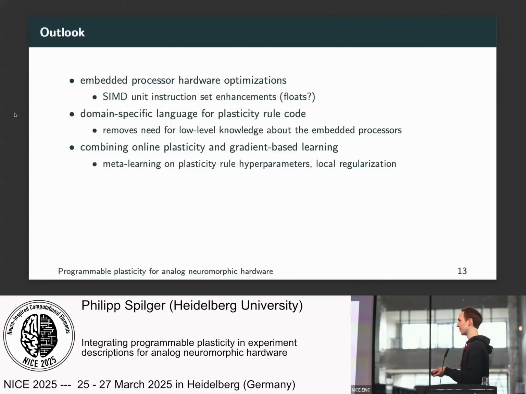And our goal would be to introduce some kind of domain-specific language for the plasticity algorithm description, which would remove the need to know the intrinsics of the processor.